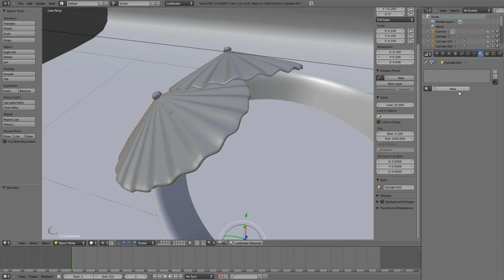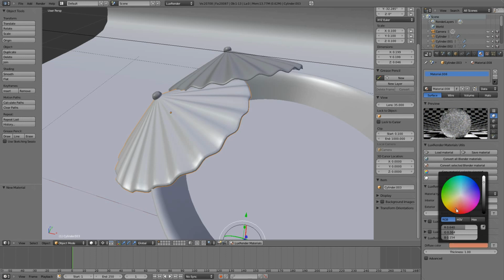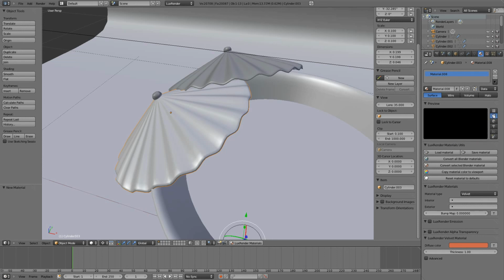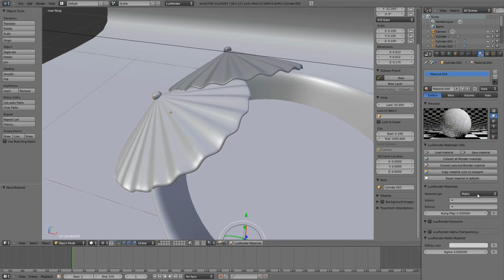So let's assign a velvet material to the umbrella. Choose velvet and let's maybe crank up the thickness to 0.5. Yep, like so, and let's change the diffuse color to probably something nice and orange. Like so, it's actually more pink than orange, but that's good enough. And this one will be a metal, aluminum, like so.